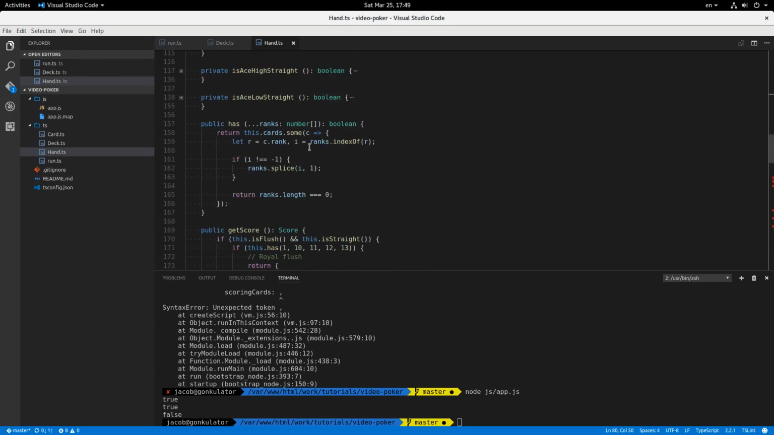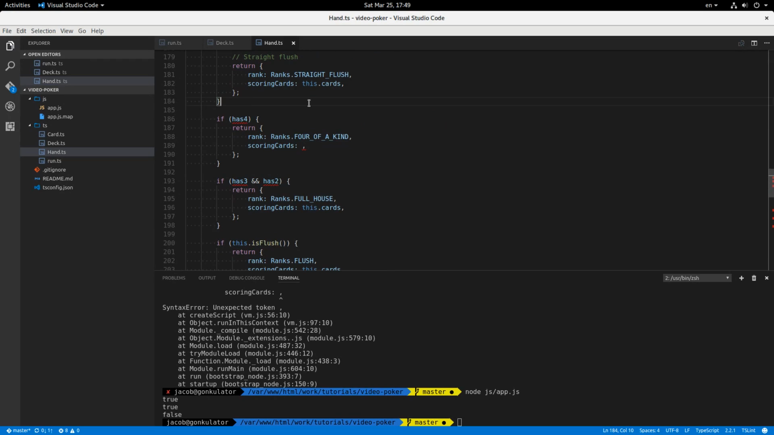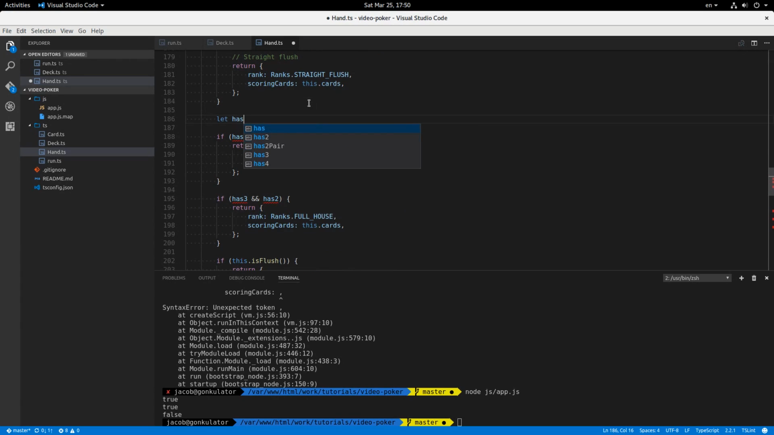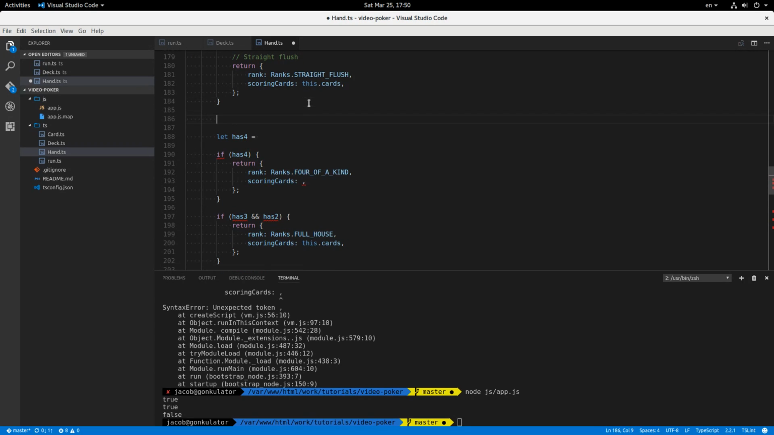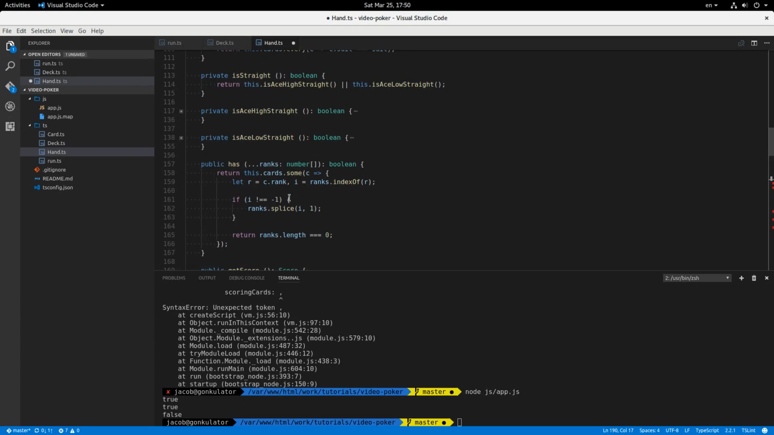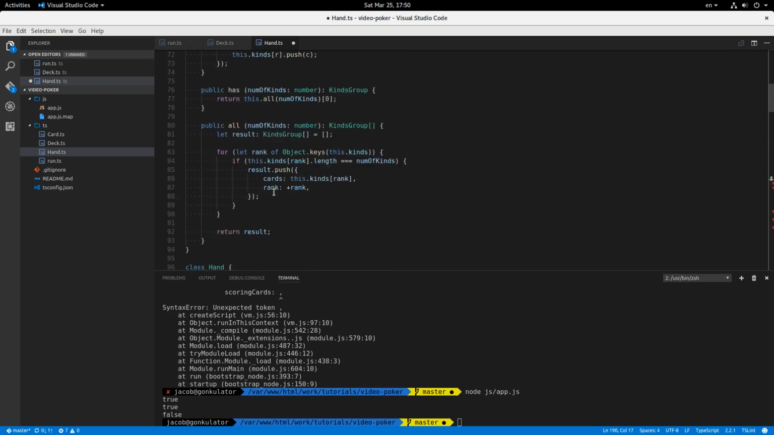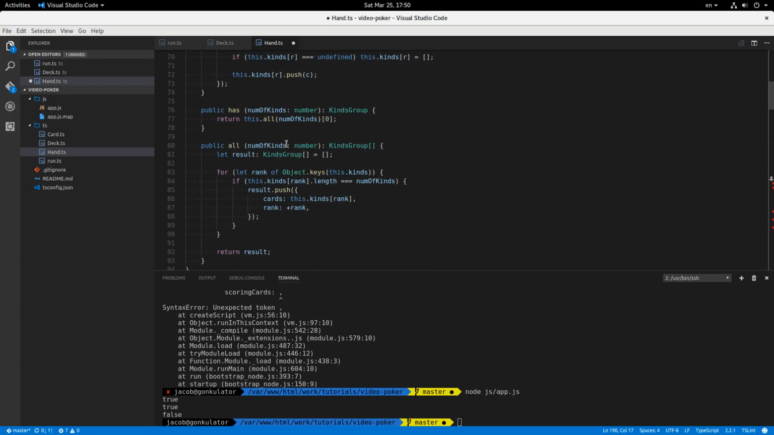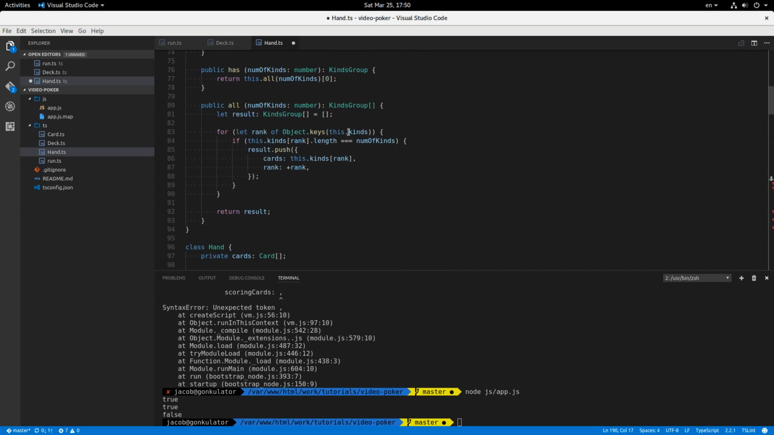That should be done. So now, if I come over here, say let hasFour equals, oh, we'll have to do this too. Let kinds equal new Kinds using our cards. Okay, so hasFour is kinds.hasFour. Okay, so if hasFour, oh, well, I suppose what's our false case? Like if it doesn't contain them. So I'll do this.